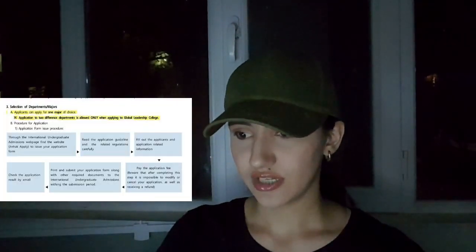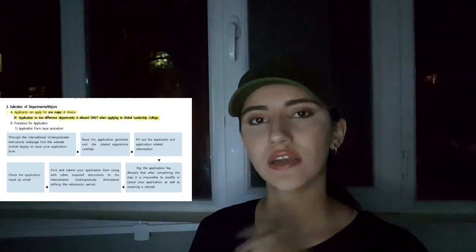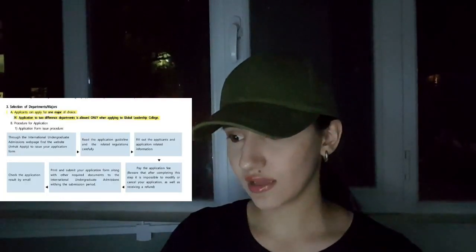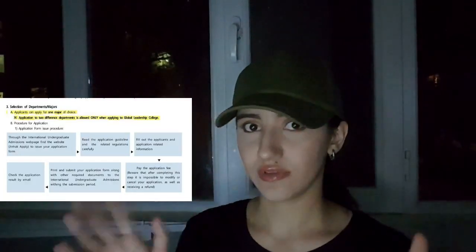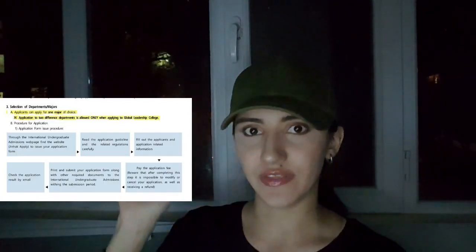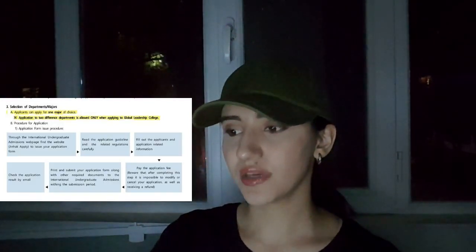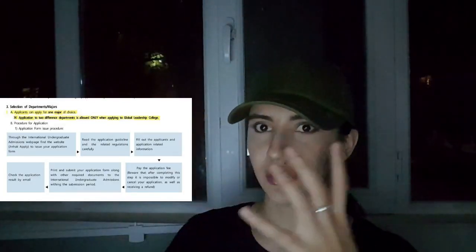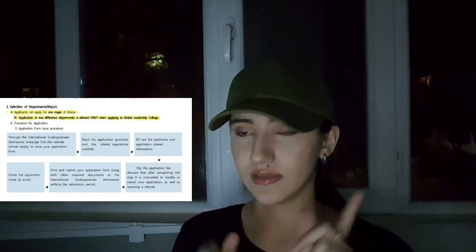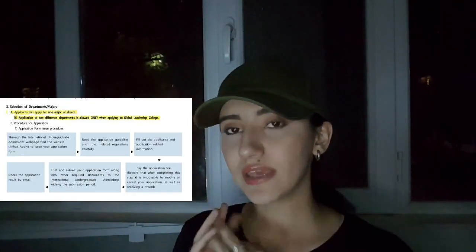Now let's look at the procedure for application. You go through the International Undergraduate Admission webpage and find the website to issue your application form, and all the links will be in the description box. I made it super easy for you. Then you read the application guideline and the related regulations carefully. I'm reading it right now, but you need to read it carefully because I'm not reading everything, okay? Then you fill out the application related information, and please be careful when you fill in your information. If you miss something or misspell something, it will be your fault, and you won't pass and your application will be cancelled.